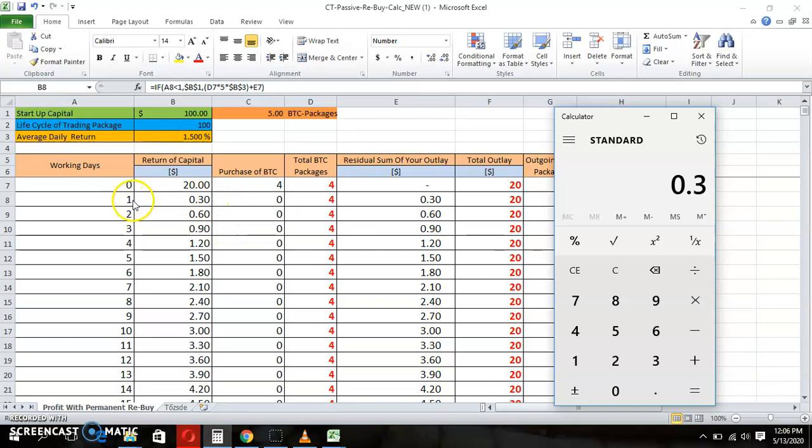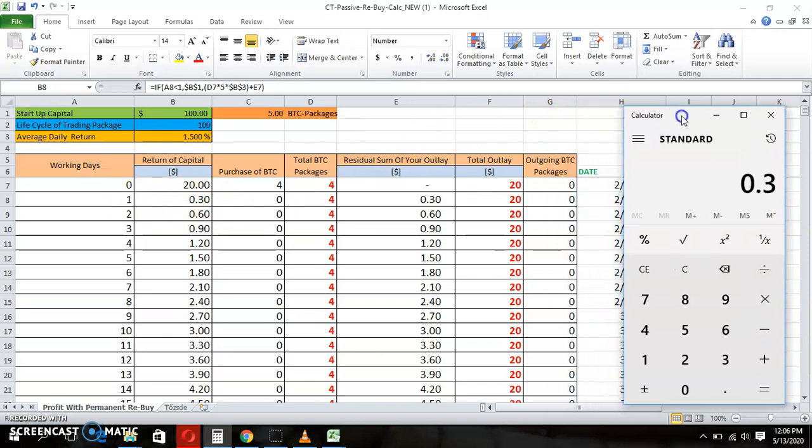So on day 1, we've made $0.3. On day 10, you'll be earning $3. On the 30th day, let us take a month, 30 days, you'll be earning $4.98. And you see your packs are increasing here because you're doing 100% repurchase. You started with 4. On the 30th day, you'll be having 5 packages. 40th day, you'll be having 6 packages.